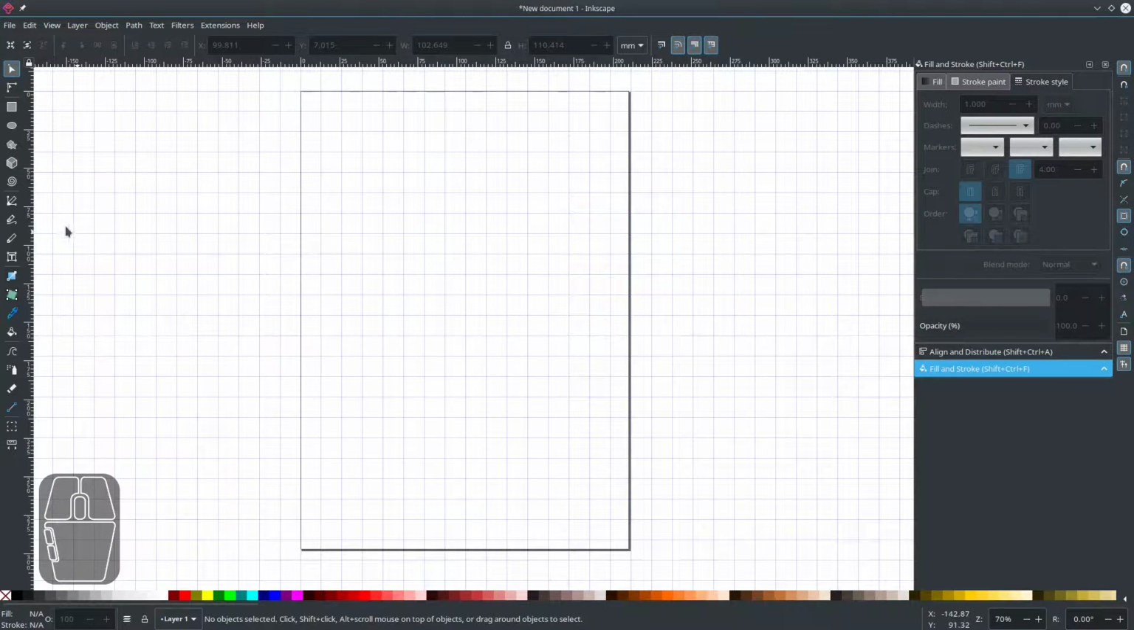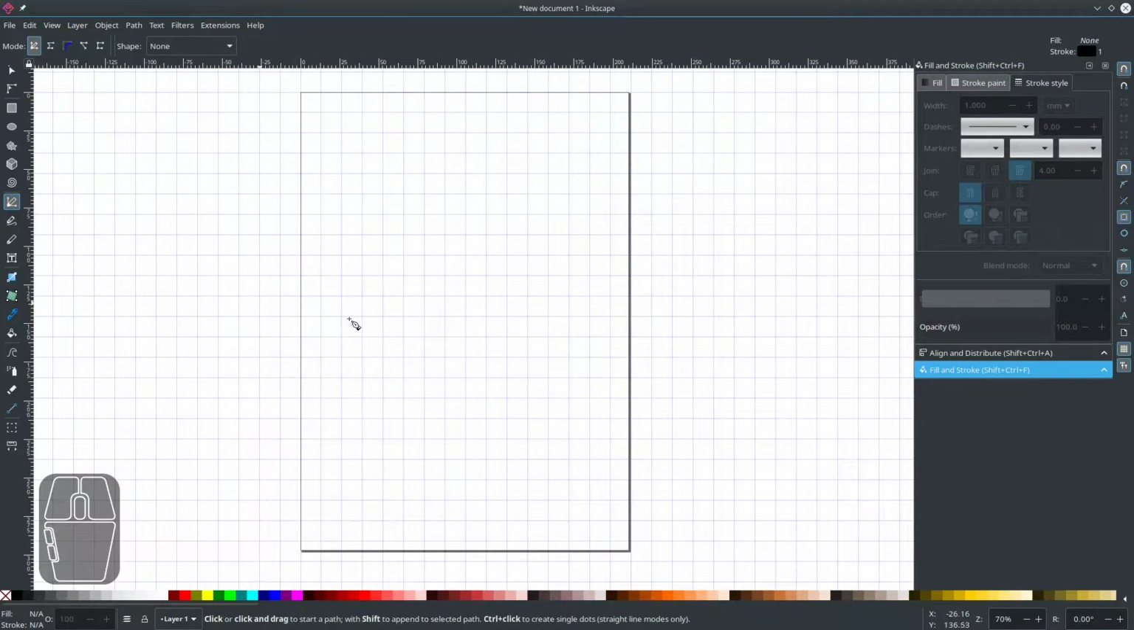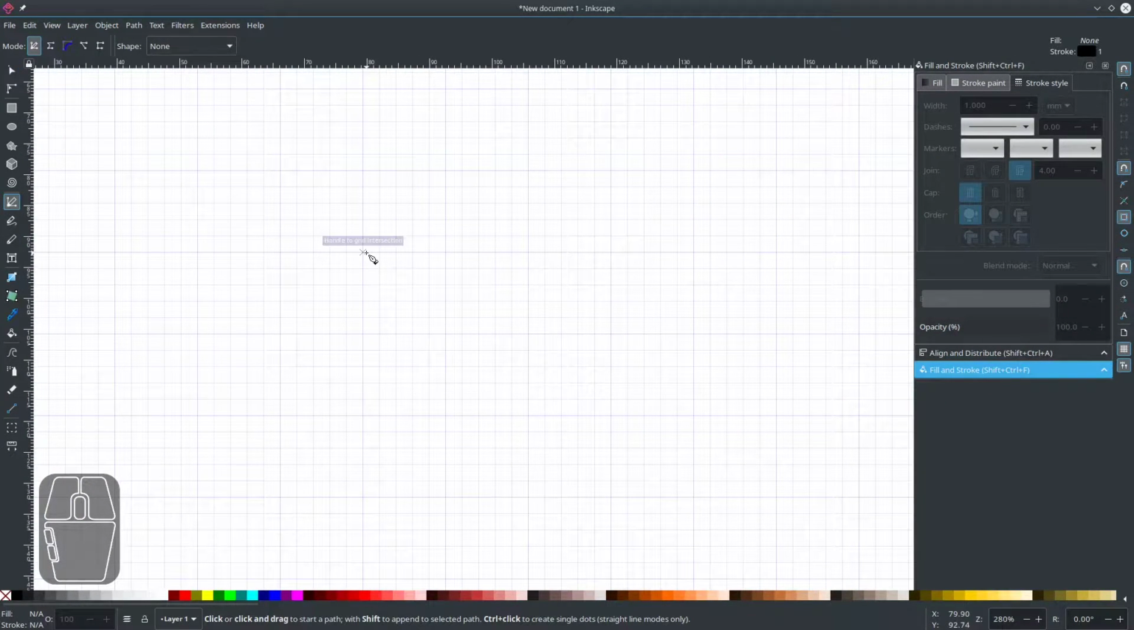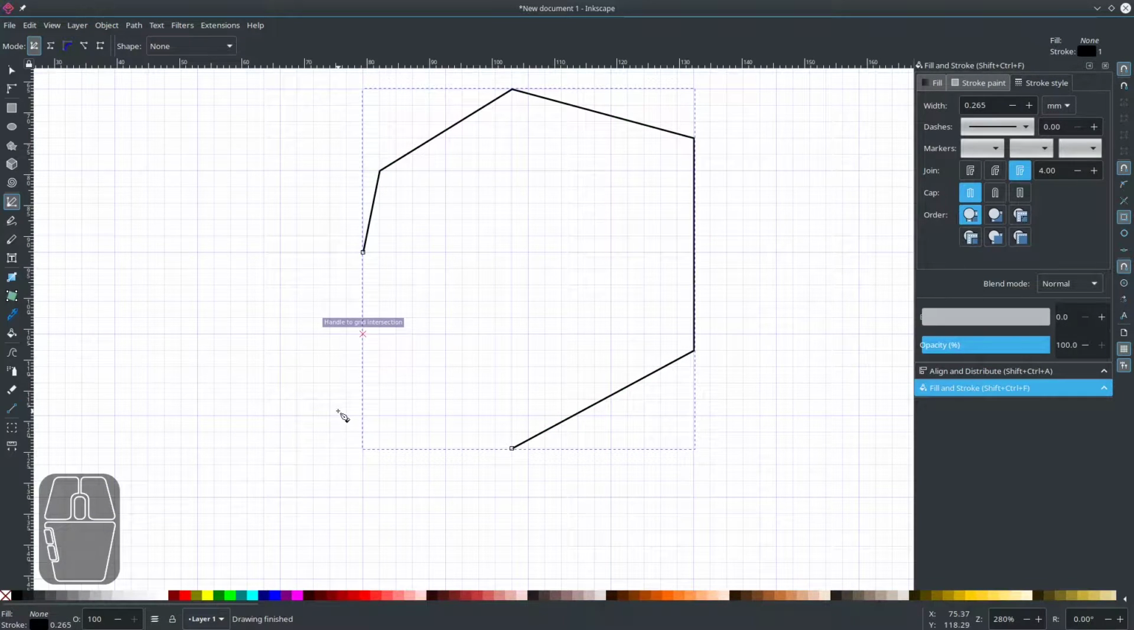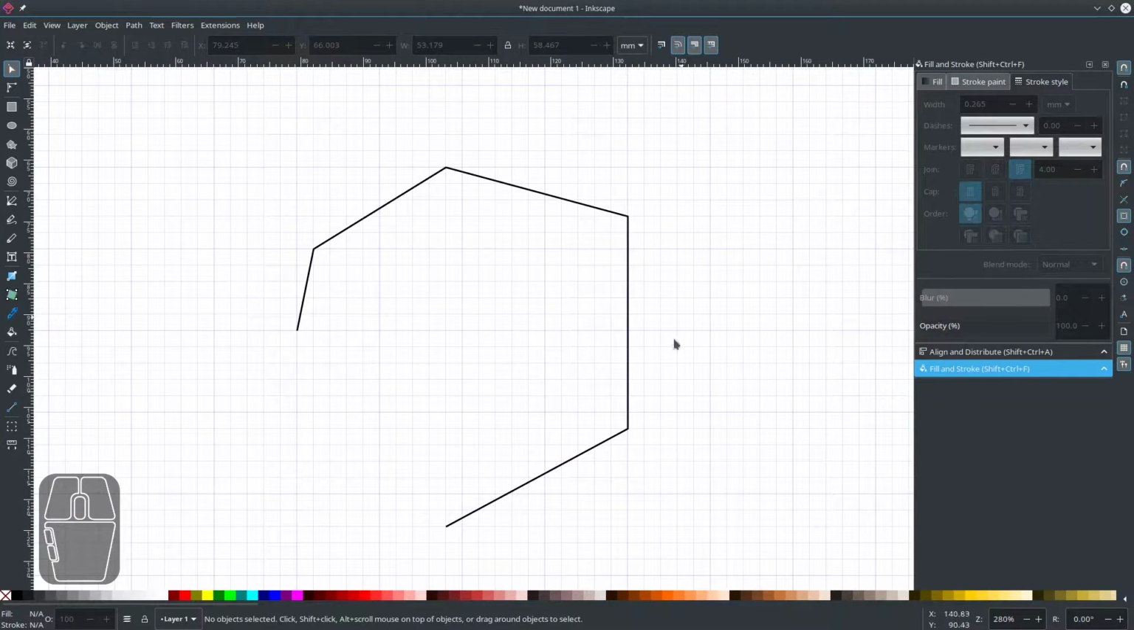So the basic tools to draw paths are the three right here: the Bezier curve, the freehand tool, and the brush stroke tool. I usually only use the Bezier curve tool because I like to have straight lines. So to draw a path, you basically click and then move around to draw a shape. And then you can either connect it back to the starting point or right click. So this is a path.